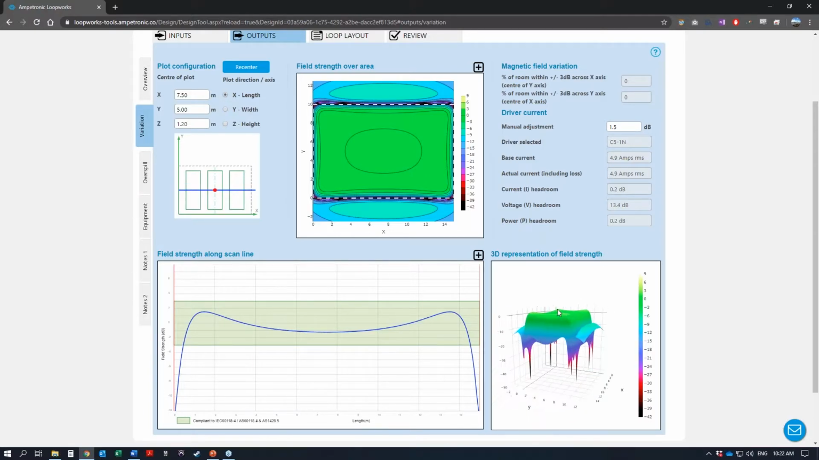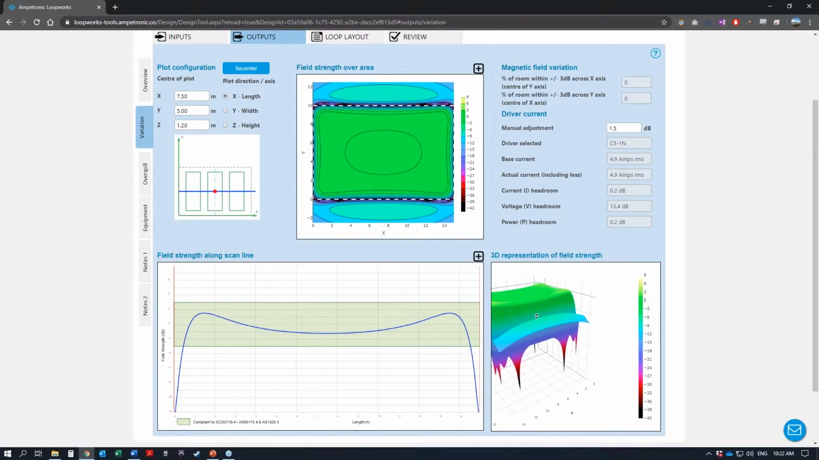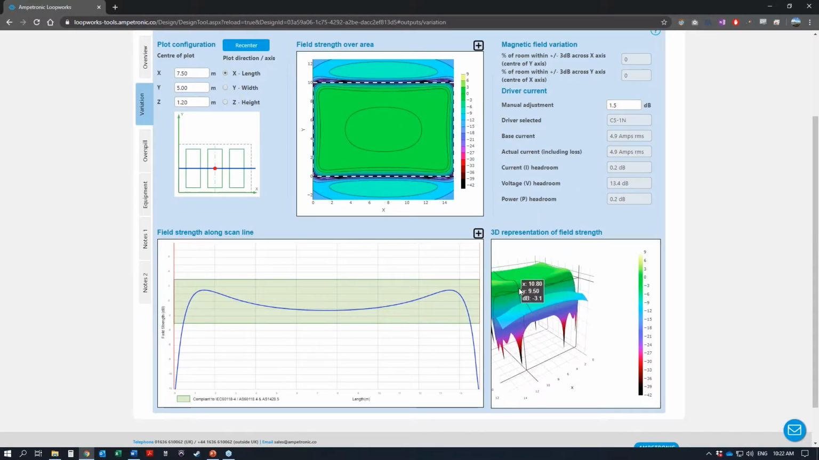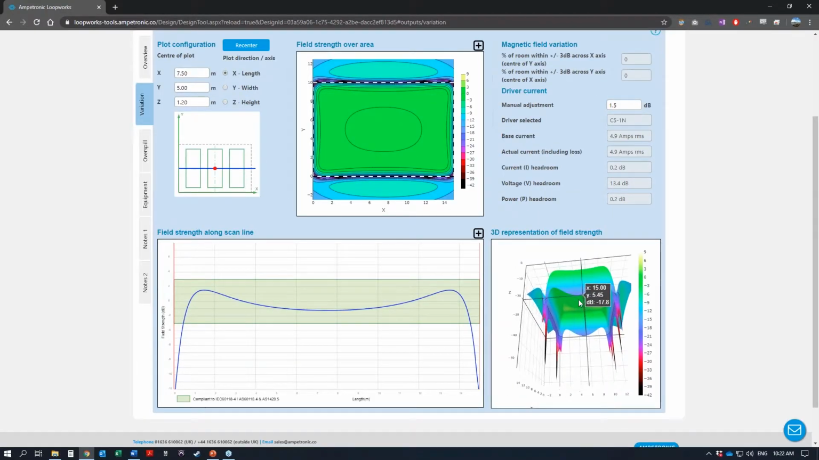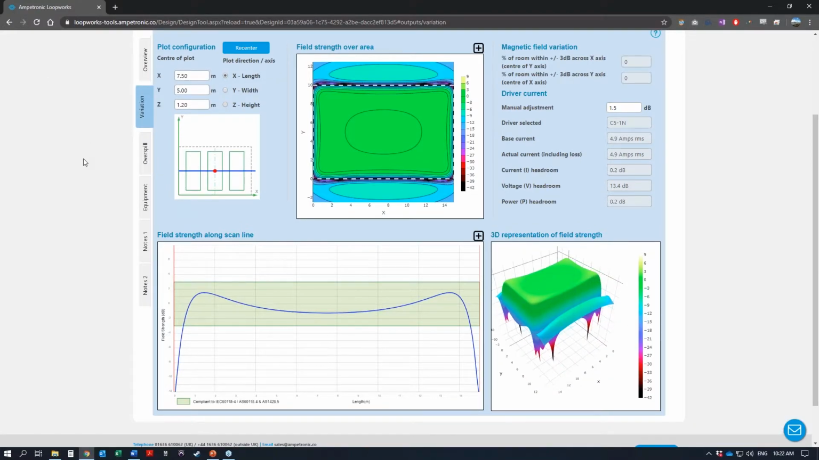We have a 3D representation as well. You can use your left mouse click to drag it around to pan. We can use our right mouse click to hold and move the image, and then we can also use our scroll wheel to move in and out, so to zoom in and out. So we're going to move over to our overspill now.